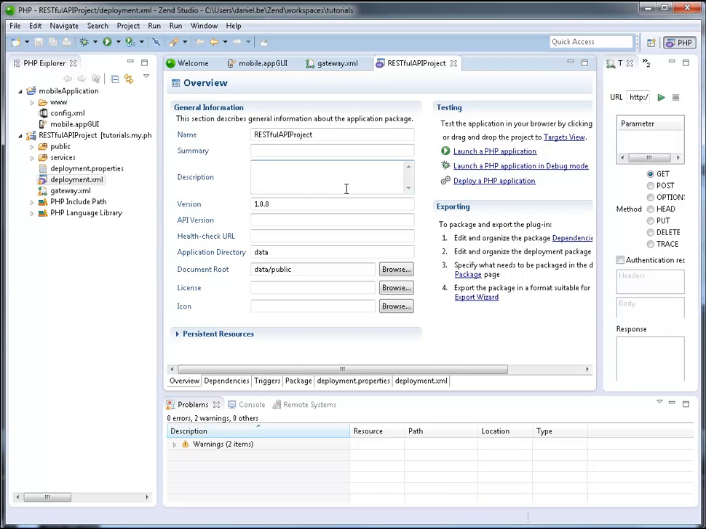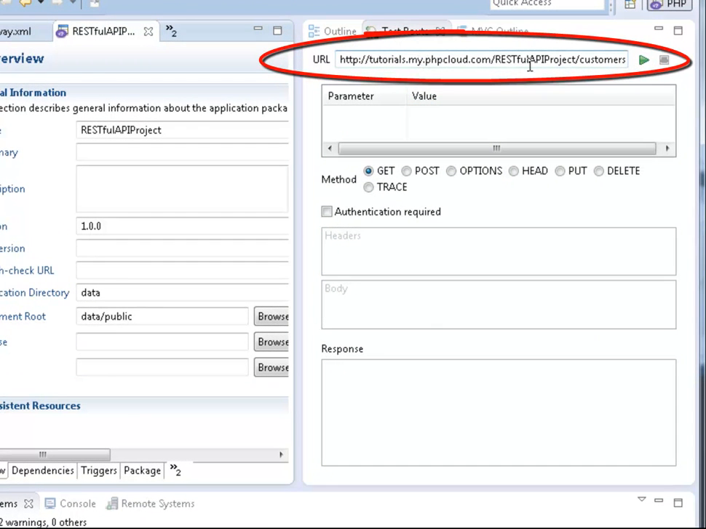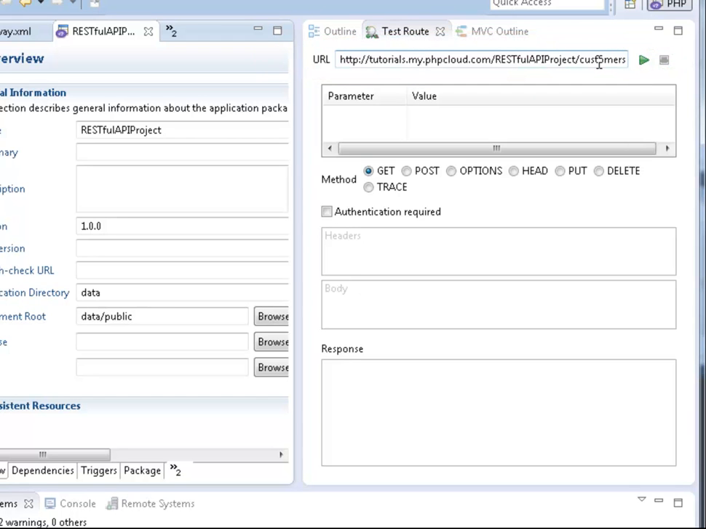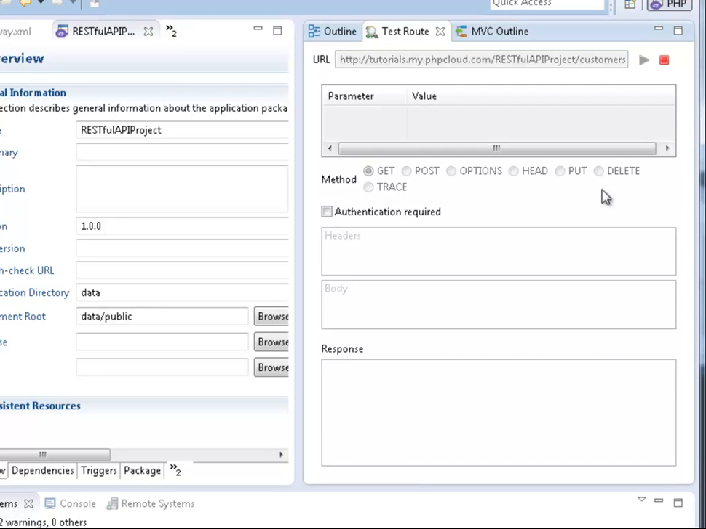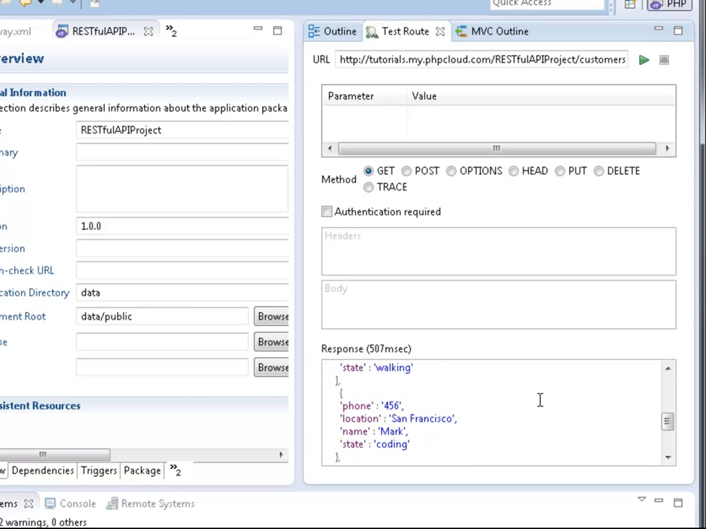Now that we've deployed our project, let's test our getCustomers route. You can see that the URL in the test view has been automatically filled with the name of our target, project, and the getCustomers method. I'm going to now send out the request and hopefully receive an OK response. Exploring the response details, we can see a list of the customers returned from the PHP methods.